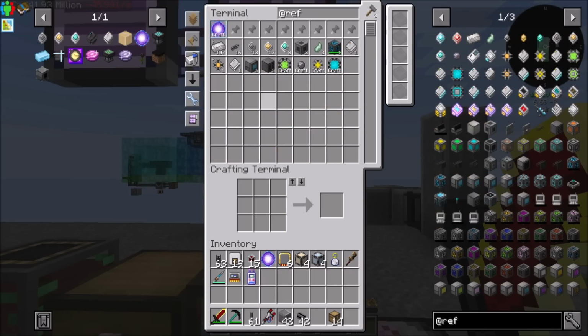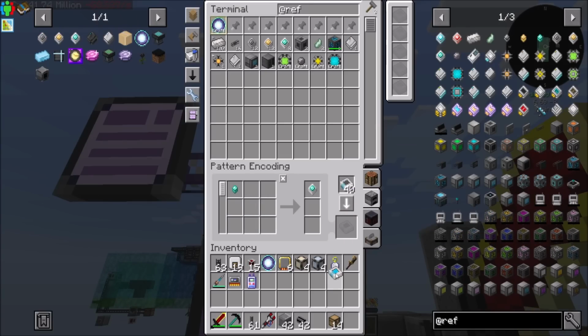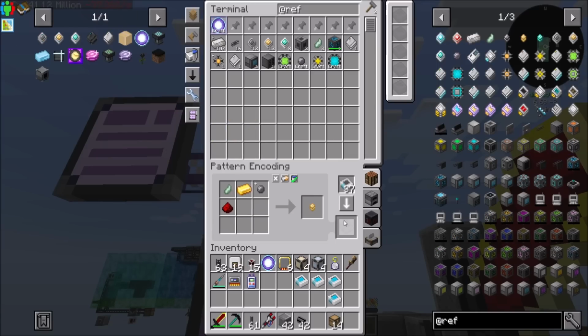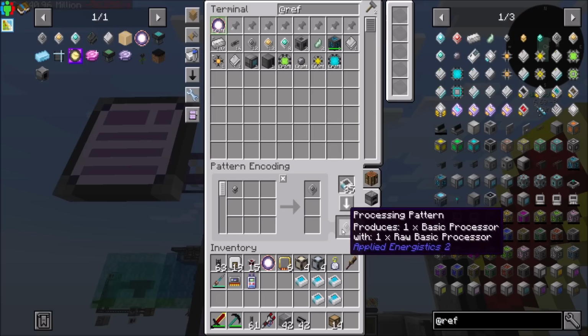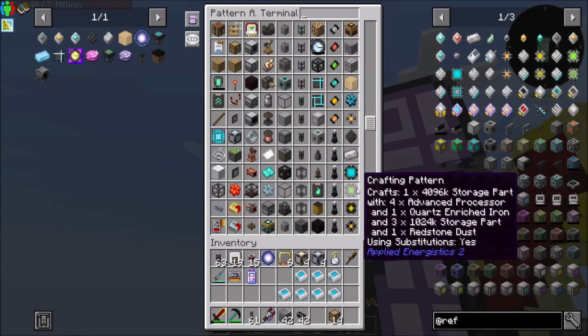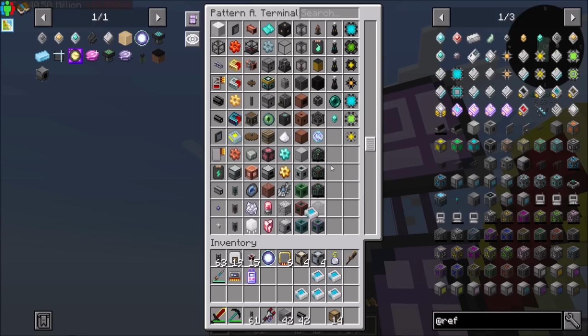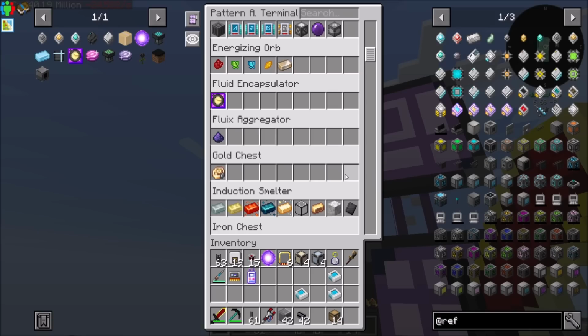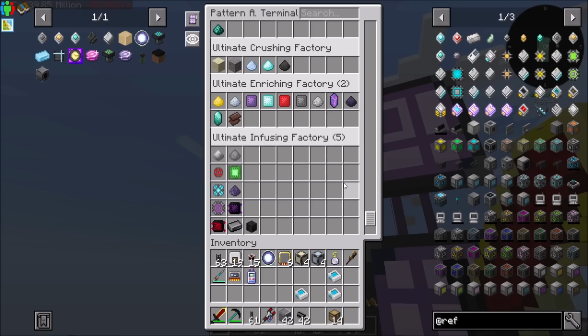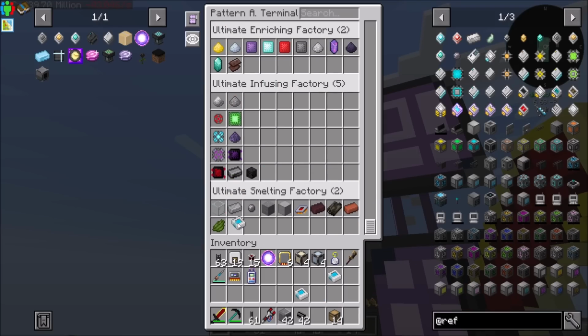So refined. So then the only thing I need left to do is to know how to make these, and these, and these. Oh, you can use oil clumps for that? Well, that's convenient. Isn't that convenient? That is hyper convenient. So you're going to be this guy, this guy, this guy, and this guy. And then for smelting, I know we've got a... That's enriching, that's infusing. Smelting factory. You can go here.